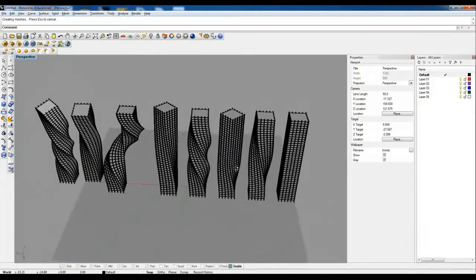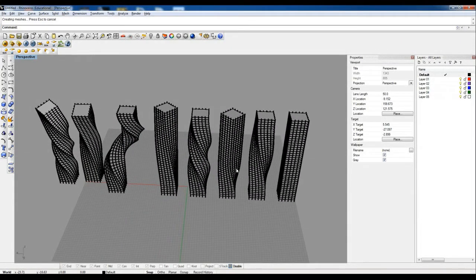And so this has been the Rhino tutorial for the twisting command in a tower.